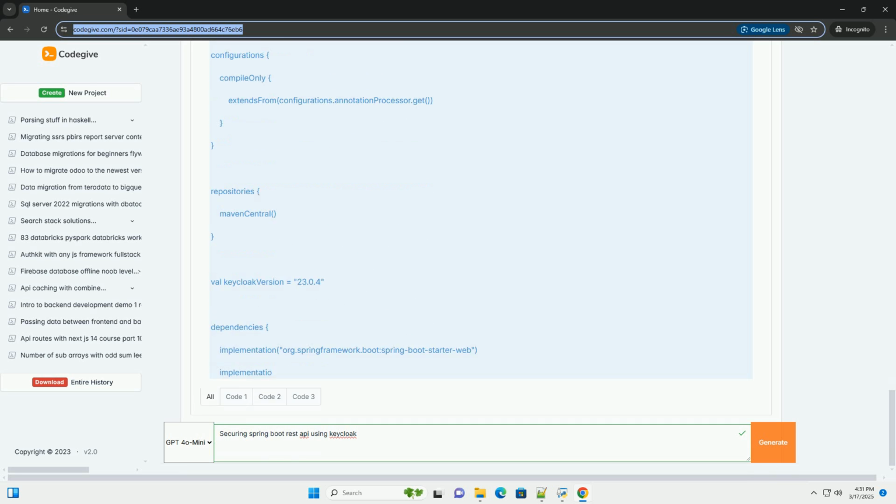KeycloakConfigResolver: this bean is crucial. It tells Keycloak to use Spring Boot's configuration properties, from application.properties/application.yml, instead of a keycloak.json file. 4. Implementing REST API endpoints. Now, let's create some REST API endpoints and secure them with Keycloak.